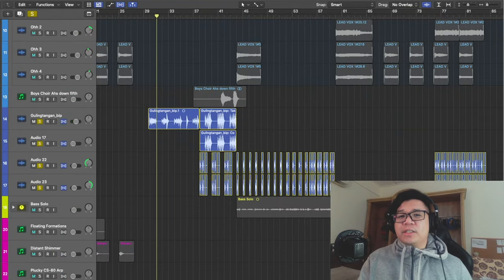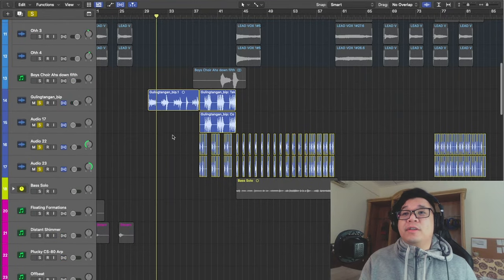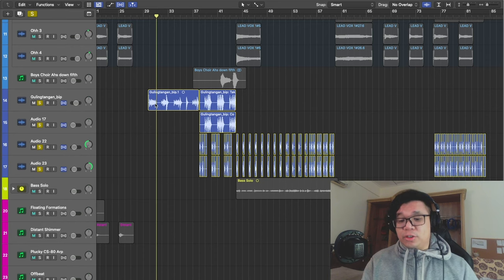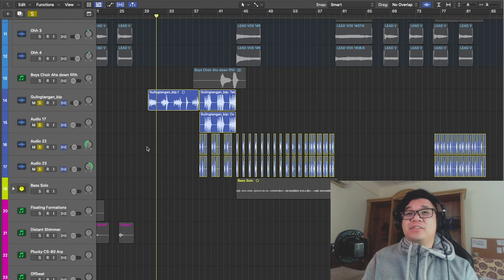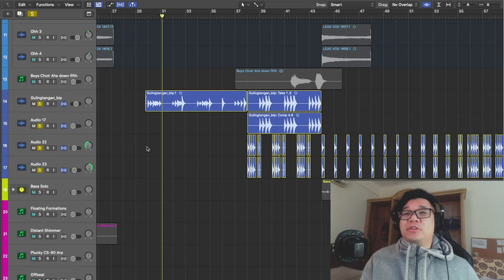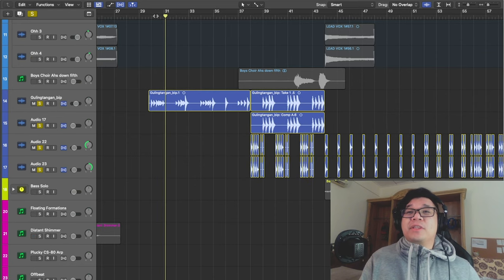Next, I want to go through the Gulingtangan. I would divide it into two parts. The first part is the actual Gulingtangan playing. I was trying to figure out some sort of crossover contemporary traditional style of hook for this particular section because it needs something like that. So I ended up with something like this.